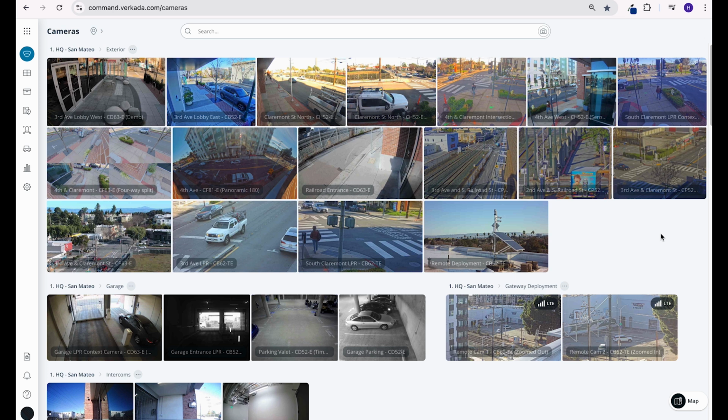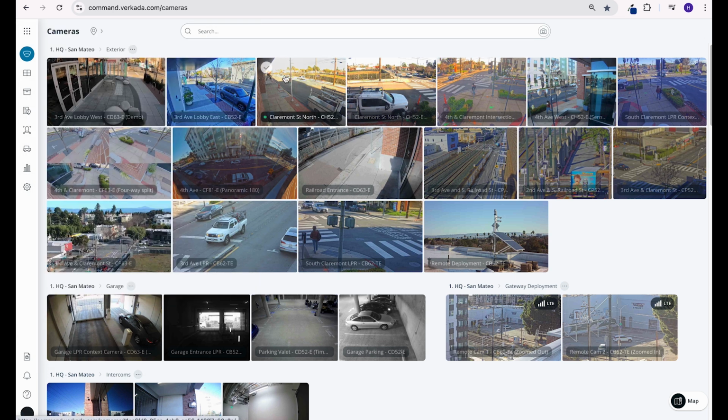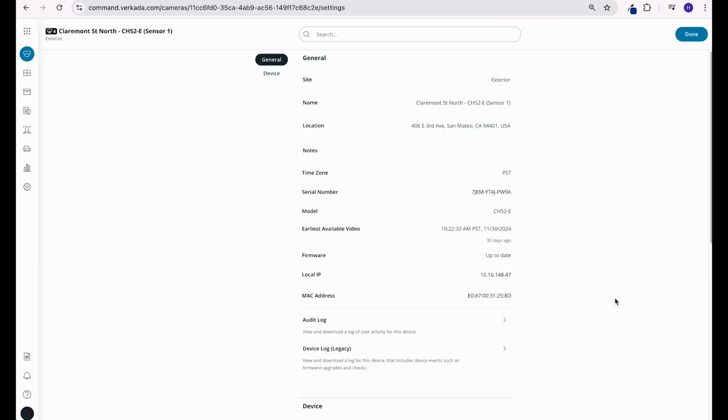Users with site admin permissions to the camera site can access the per camera audit logs by going to the camera's page within command and selecting the camera from which you'd like to see the log. Click Settings, and under General you will see Audit Log.